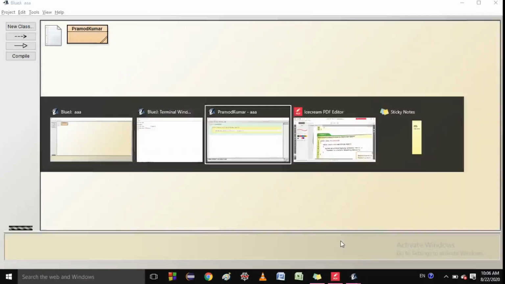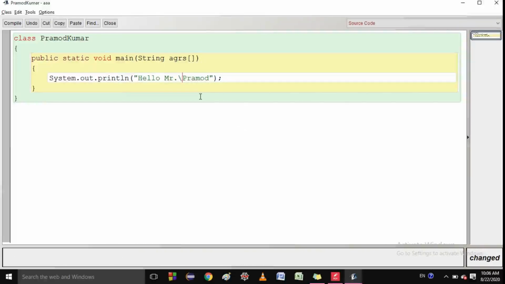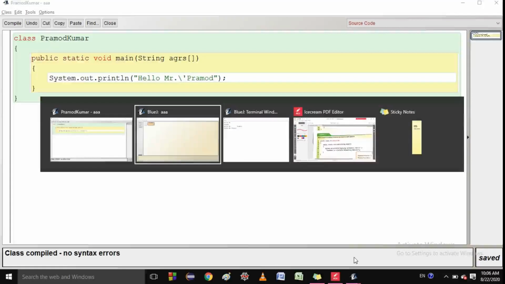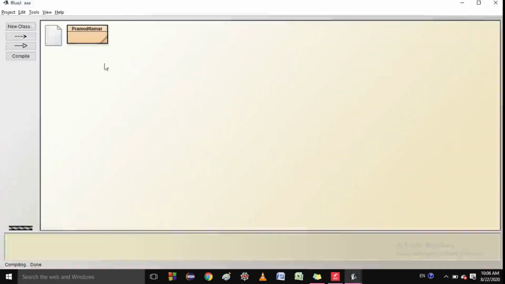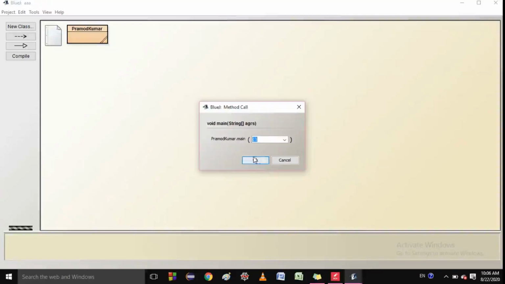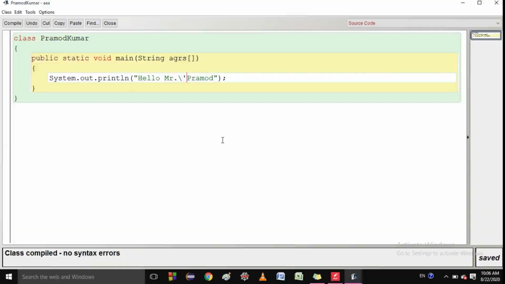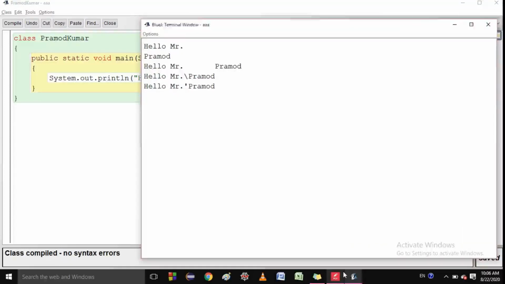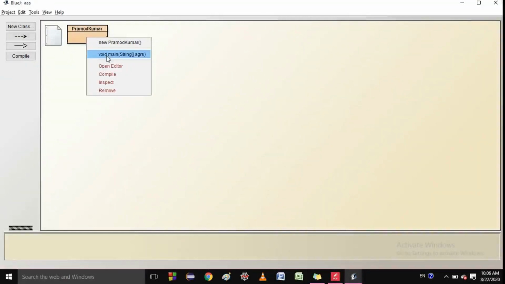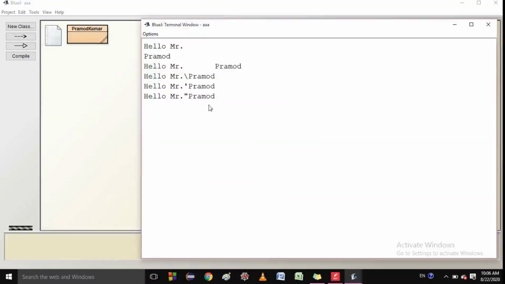Next one, if you want to print single quotes, then you write this. Compile, no syntax error, then run it. You got single quotes. So these are the ways. And one very important thing, if you want to print double quotes, write this, compile it, no syntax error, then run. You got double quotes.